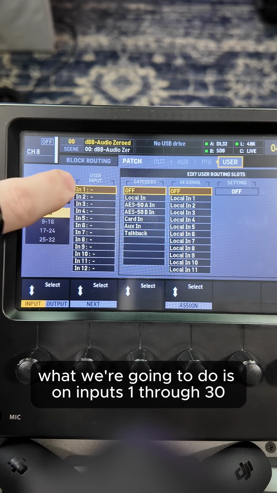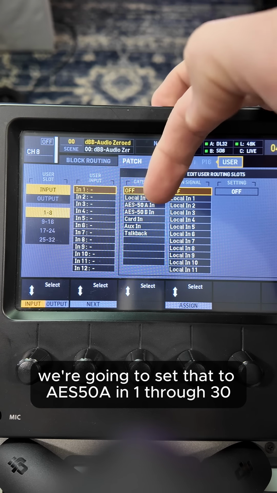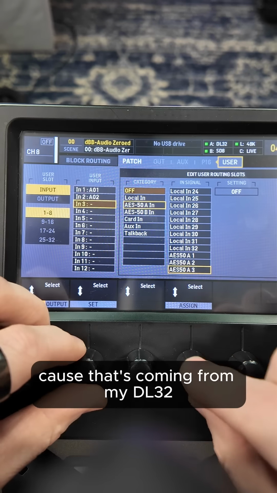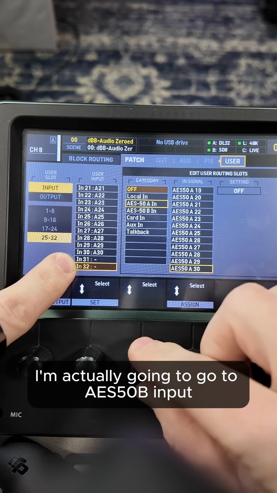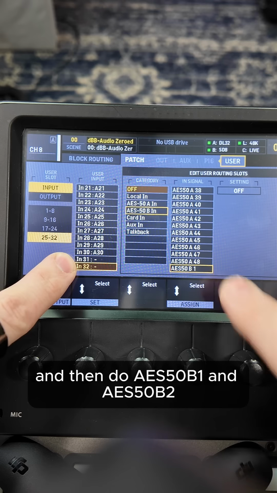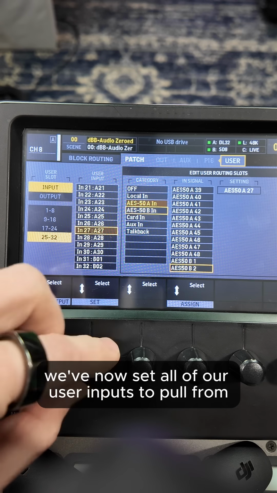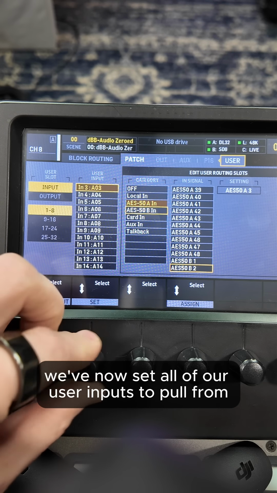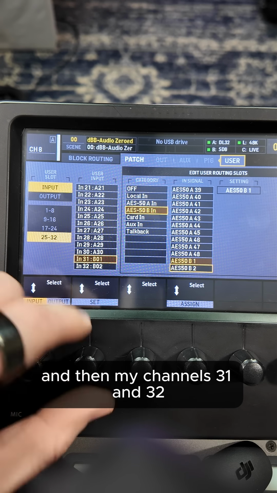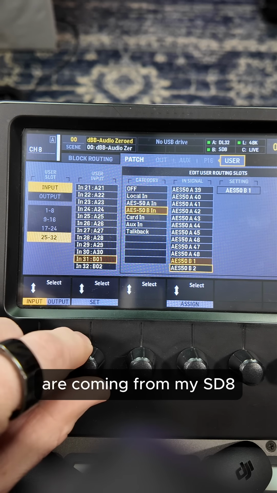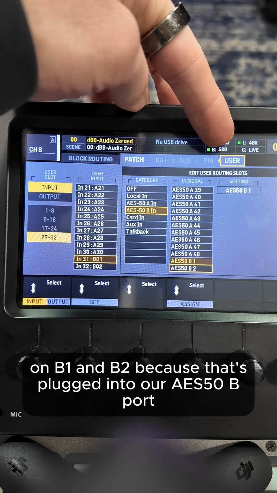Now what we're going to do is on inputs 1 through 30, we're going to set that to AES-50A 1 through 30, because that's coming from my DL32. Now on my last 2 inputs, I'm actually going to go to AES-50B input and then do AES-50B1 and AES-50B2. Now what we've done is we've now set all of our user inputs so that channels 1 through 30 are coming from my DL32, and then my channels 31 and 32 are coming from my SD8 on B1 and B2, because that's plugged into our AES-50B port.